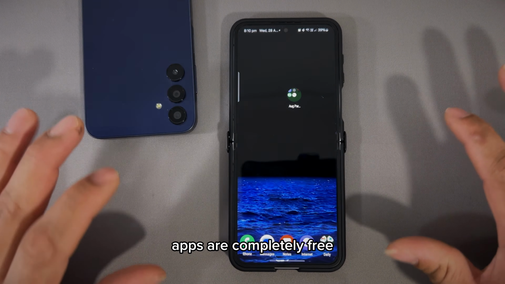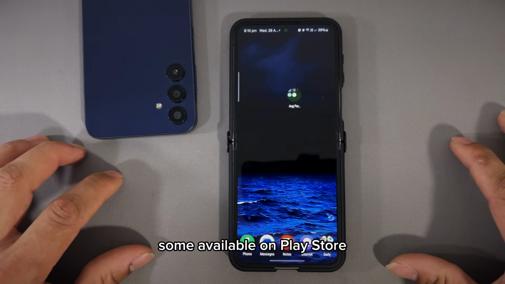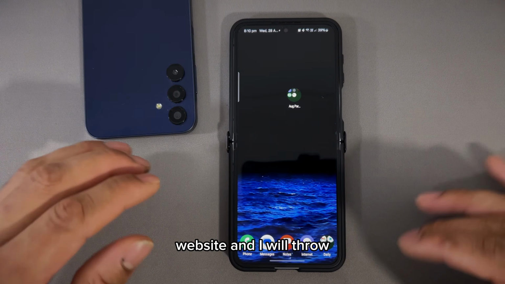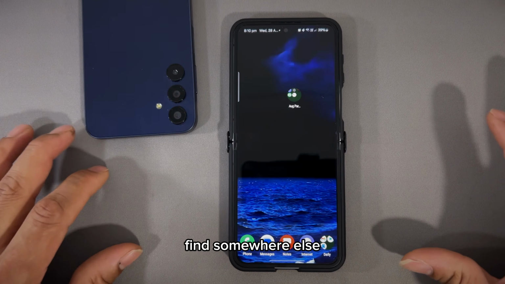And those apps are completely free. Some are available on the Play Store, some are available on different websites. And I'll put everything in the description below so you don't have to go find it somewhere else.